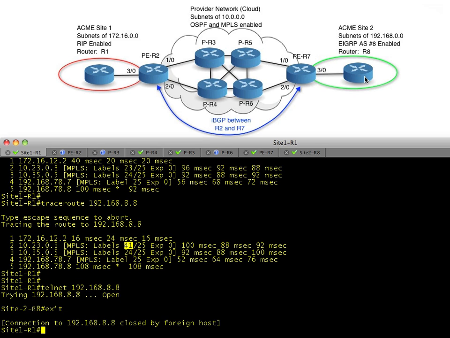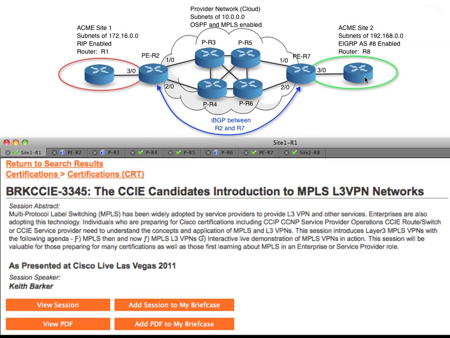So I've enjoyed walking you through the configuration of MPLS. For those of you who want more information on it, there was a presentation I gave at Cisco Live in 2011. Cisco, I believe, has that available online. If you do a search, I think you can find and get access to that as well.